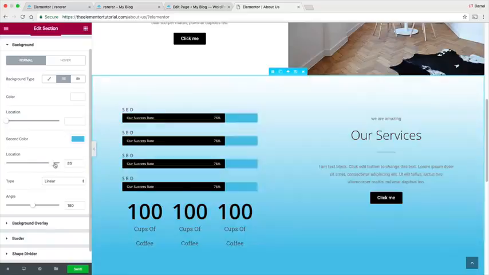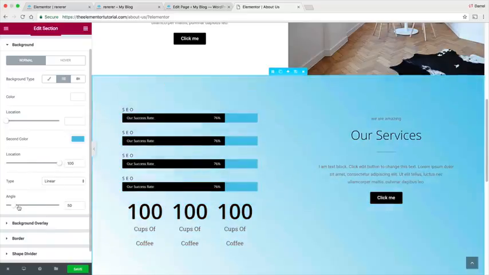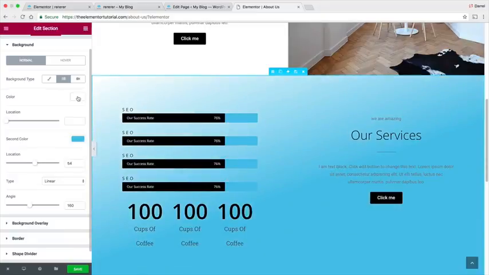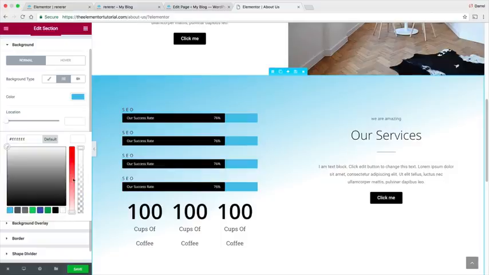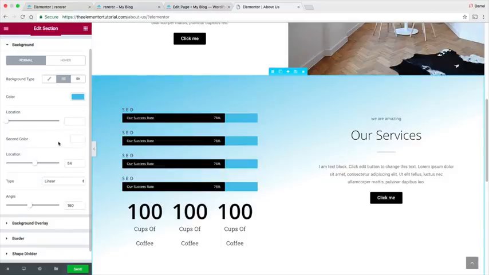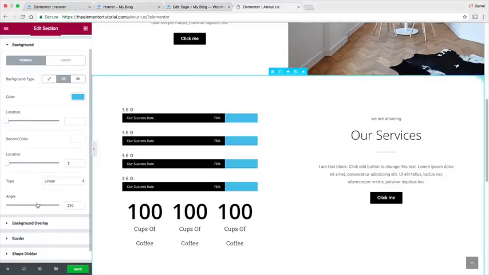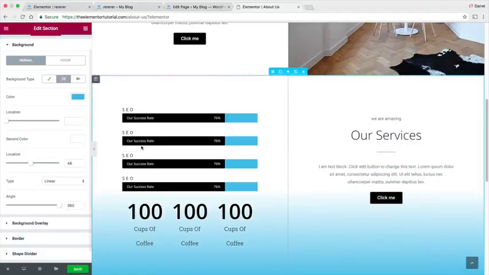So let's see right here. We can also reduce the angle. So let me do 150. So let's see how I can get this right here. I should probably switch these around. I should do from light blue to white. Okay, and then from there, we can do our location. We can do an angle. Let's see how I can make this work. There you go.